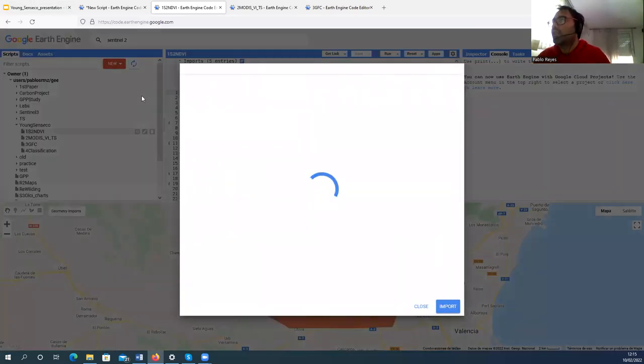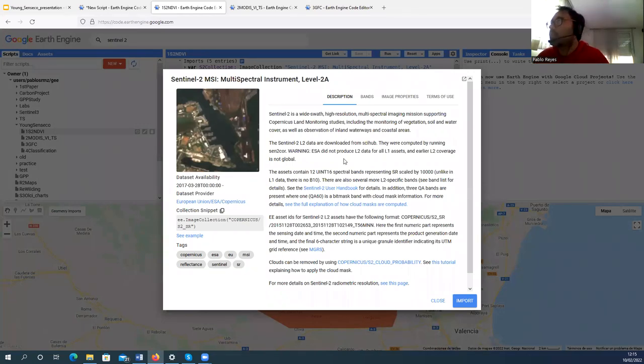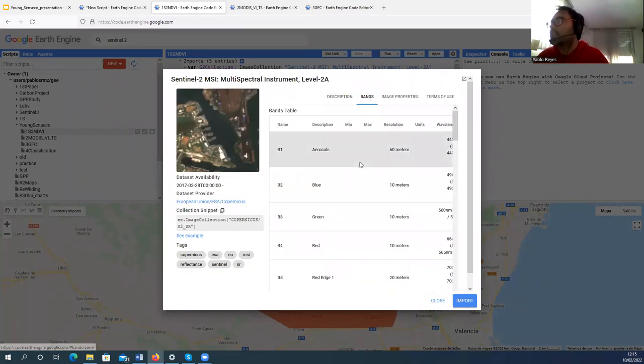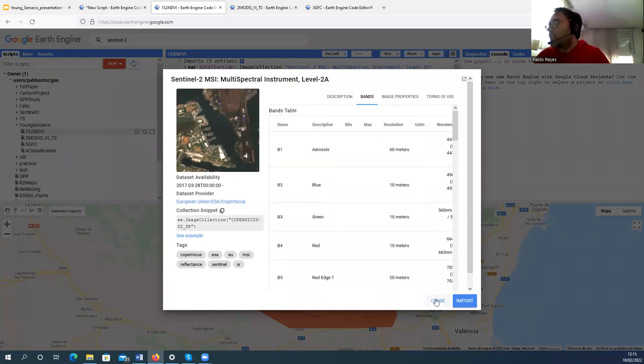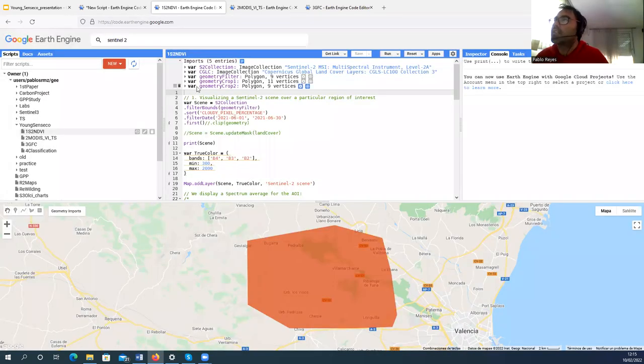So here we are. We get all the information, the description, the bands in the image. And here we import the collection. I've already done it before, and we can rename the variable as we like. I named it Sentinel-2 collection.